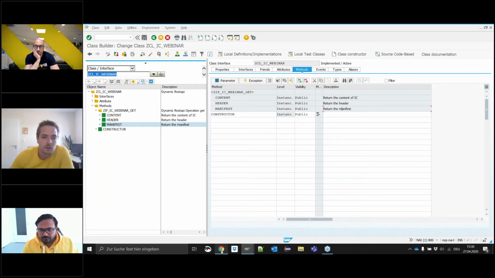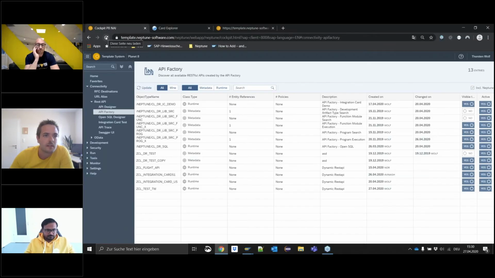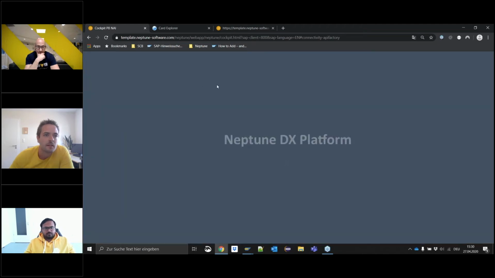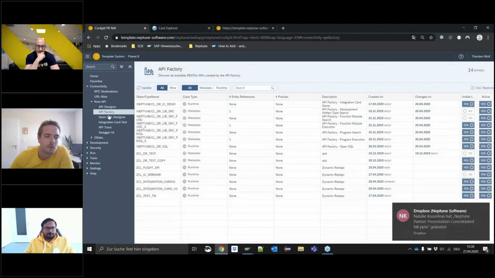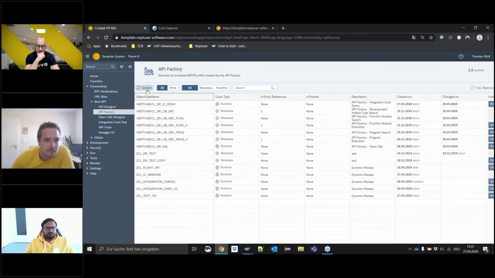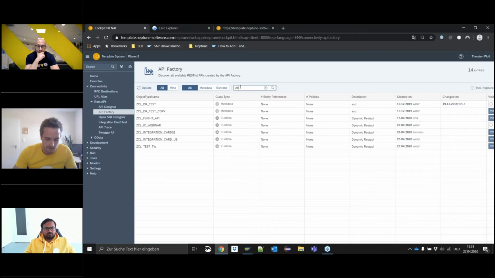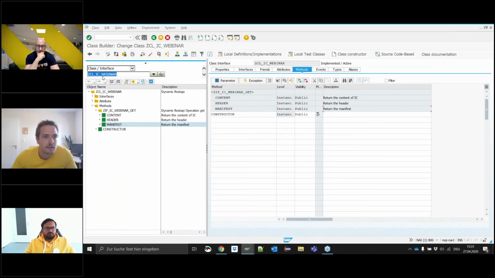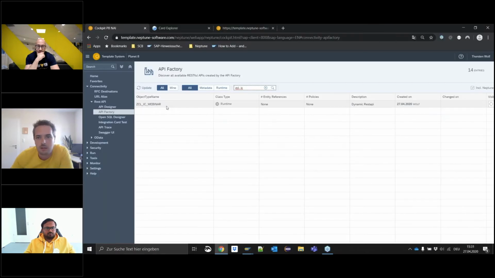So we are reusing everything we have in ABAP and transporting that information to the outside world with Swagger UI. Now let's take a look in our cockpit. You will find a new application under the connectivity node and the REST API node. We will ship you the API factory as a cockpit application. And what you see here is that automatically, since we created the class, it's showing up here. ZCLIC webinar, and that's exactly showing up here.